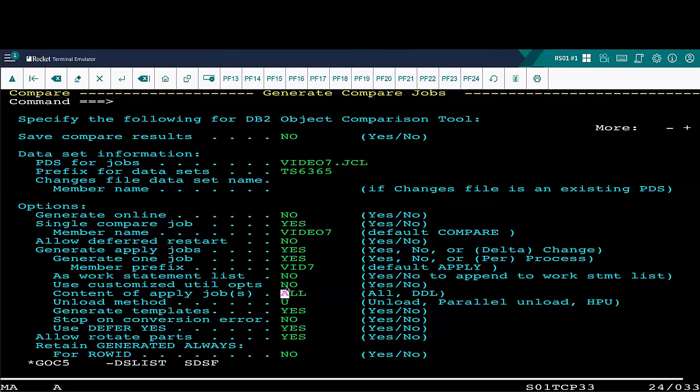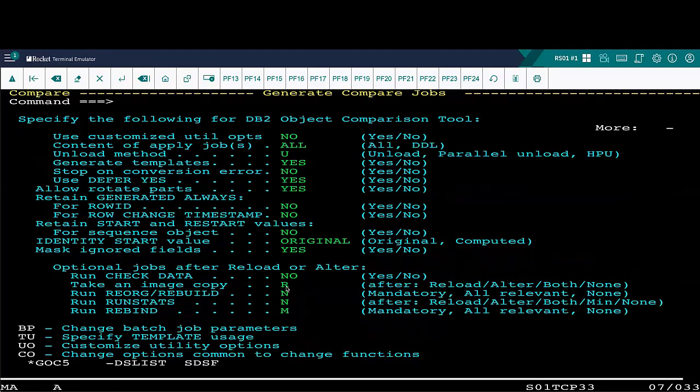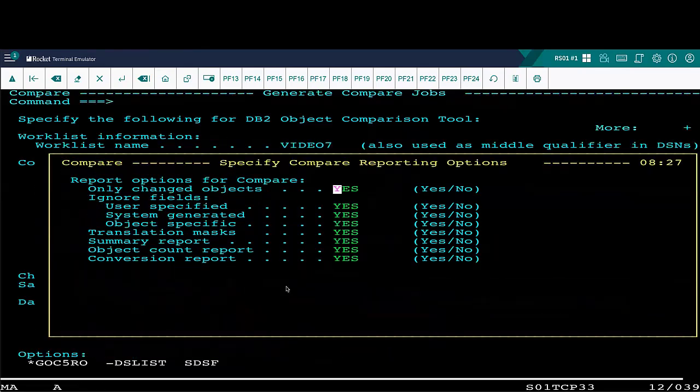If we page down now, we will see the next screen. So let's press enter to set that off. And these are the reports that I've set. So the ones that tend to get turned off first are the system generated and the object specific. So slowly work through them if you want to.